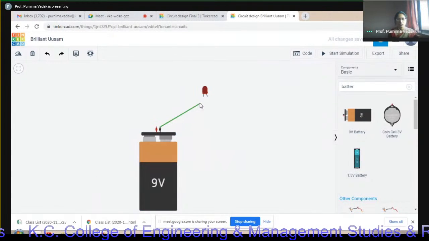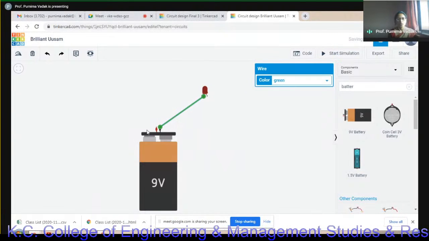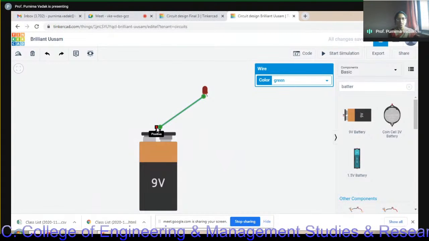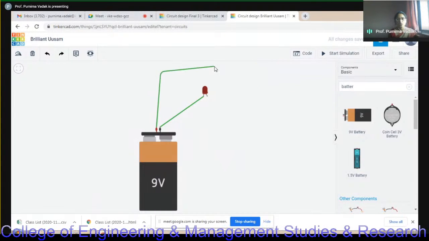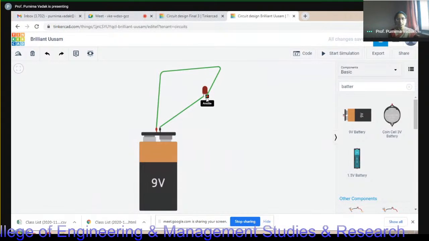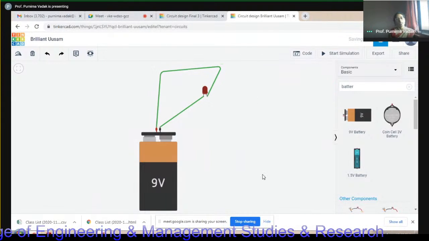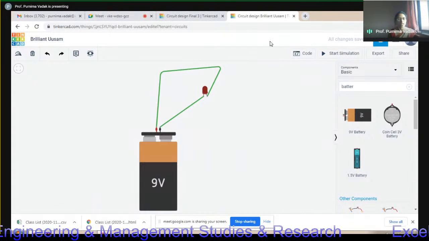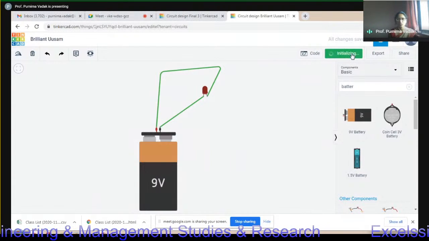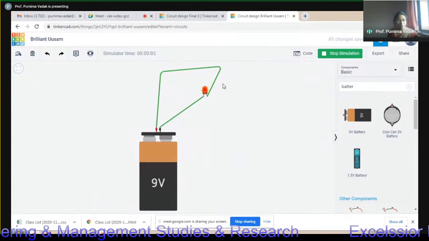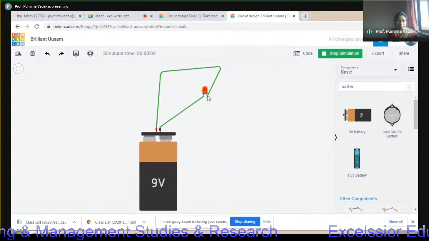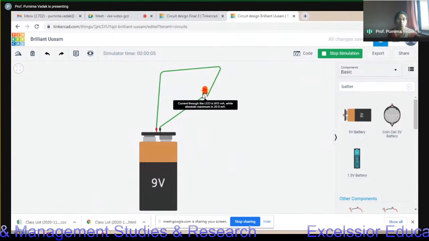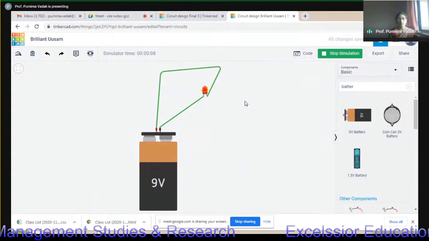The negative terminal is connected to the cathode. The positive terminal is connected to the anode of your LED. Now see, now you have a 9 volt battery and the same LED. I have done the connection. I will start the simulation. What I have found now is my LED has got damaged. It has burst. Why has it burst?